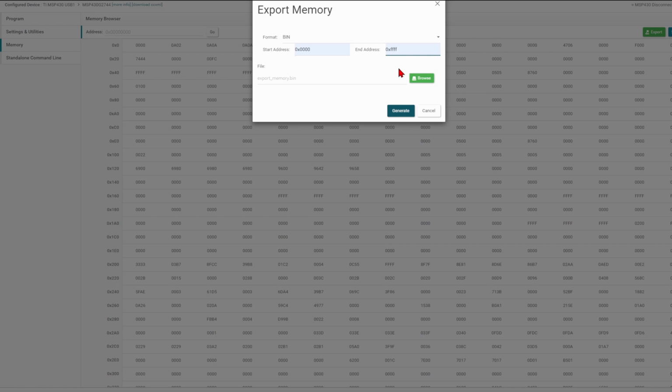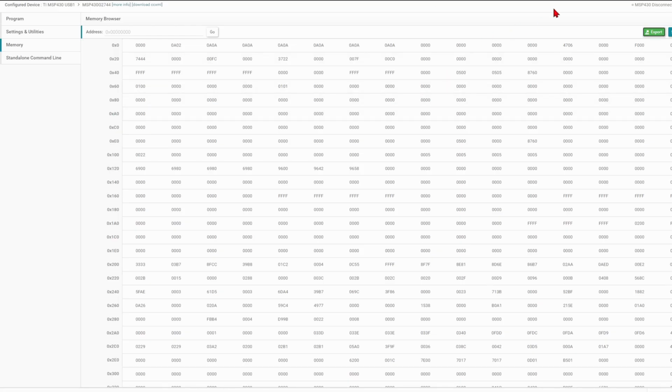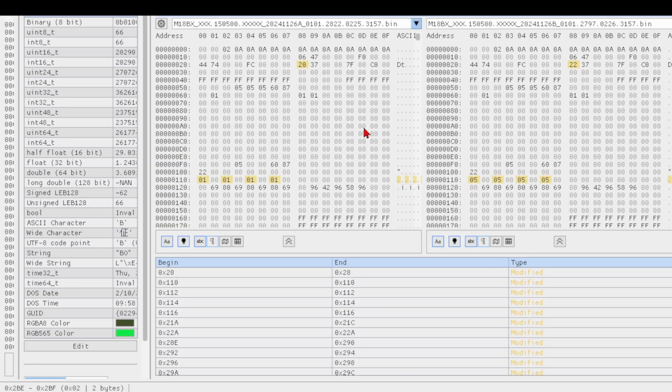It's a 16-bit chip, so it has a 64 kilobyte address space, but it's only a 32 kilobyte chip. So most of that 64 kilobyte address space is empty, but we'll grab all of it because it's actually all useful. The RAM is stored at a different address to the code and so on, so it's easiest to just grab the whole lot. And you click on browse, choose a file name, click generate, and we are done.